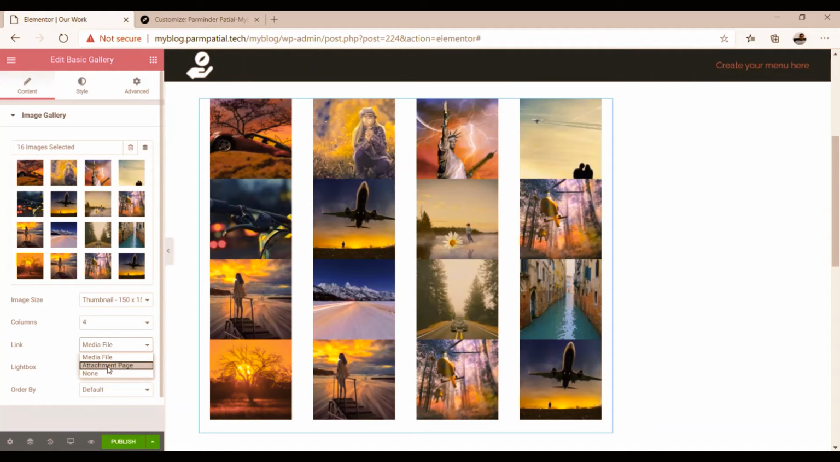Or you can select the attachment page if you wanted to attach some page to this. That is possible if you are creating a website for other people, and you wanted to give your portfolio and link your image to that person's website, then you can use this option, attachment page. In our case, I just wanted to display it in the lightbox, so I'm selecting the media file option.